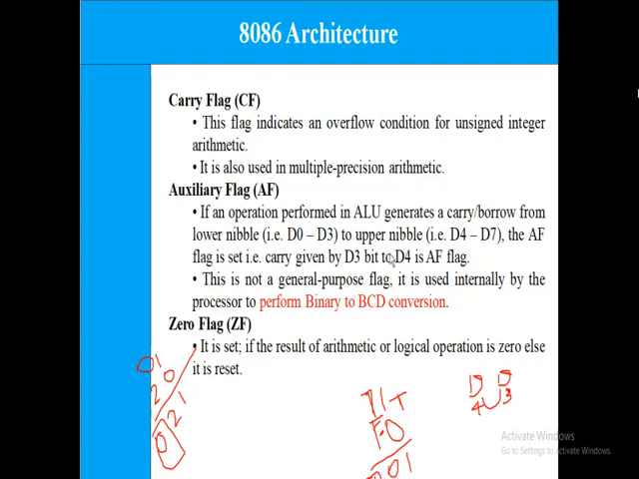Next one is the zero flag. After a logical or arithmetic operation, if the register content is 0, then the zero flag will be set. The result being 0 means the result stored in the AX register is 0. If the content of the AX register is 0, then the zero flag will be set. When the content becomes 0 after an operation, the zero flag will be set.